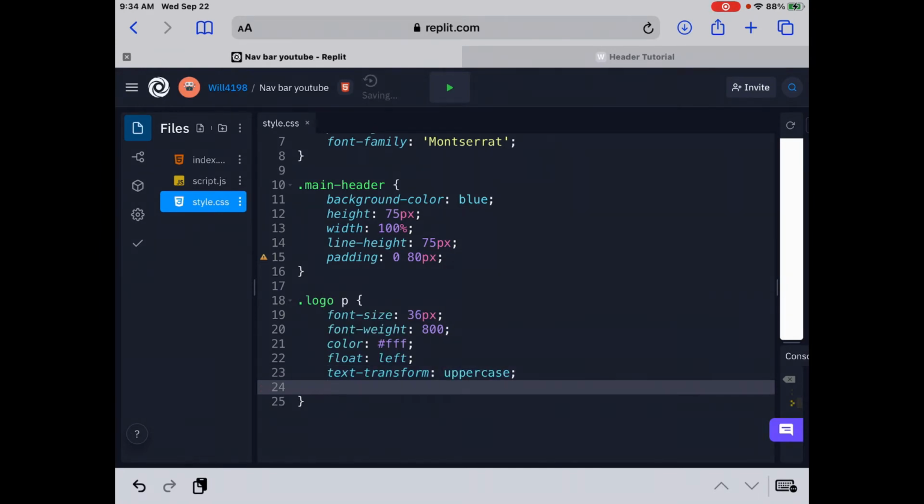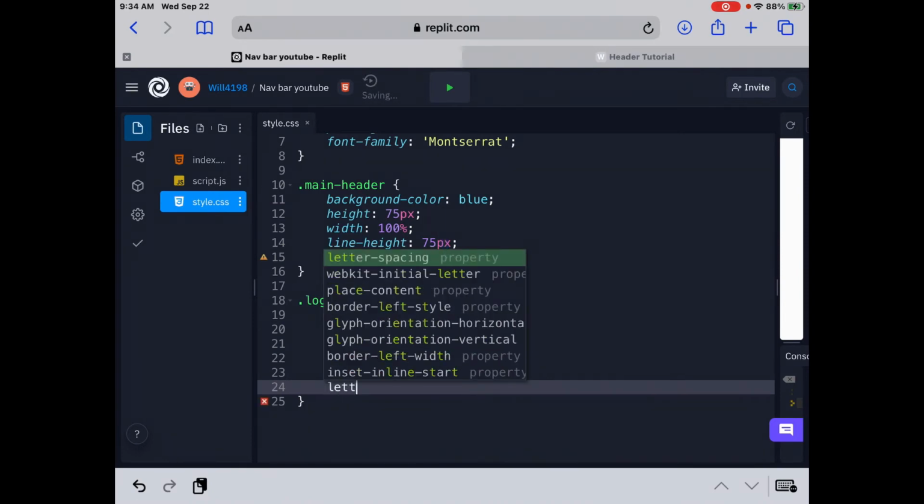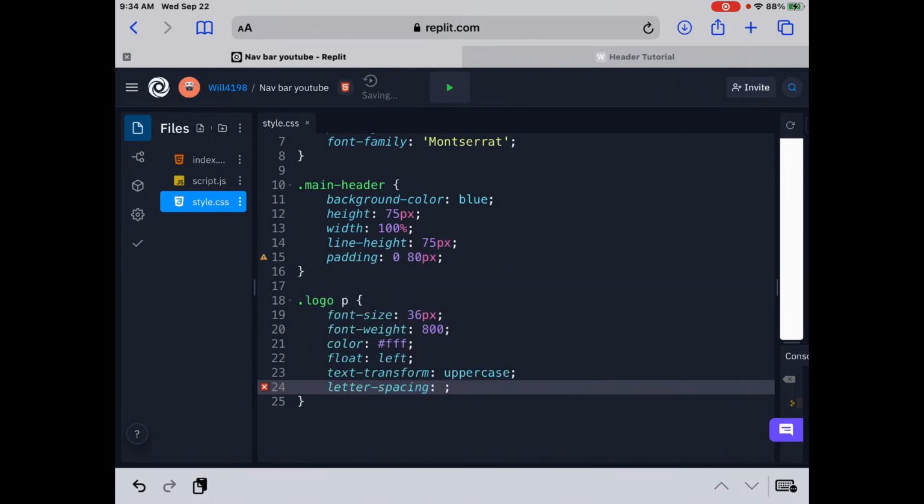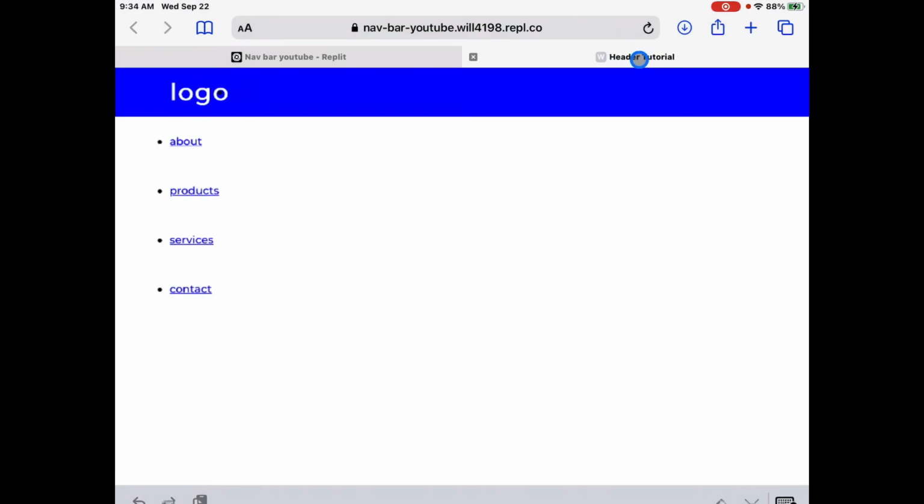And then the last thing we want to do, I think I want to add some spacing in between the letters, so it's called letter spacing, and we're going to do 1.5 pixels between there. So let's go take a look again and see what this looks like. Ready? Refresh. There you go. The logo's capital letters, and there's some spacing in between there too.